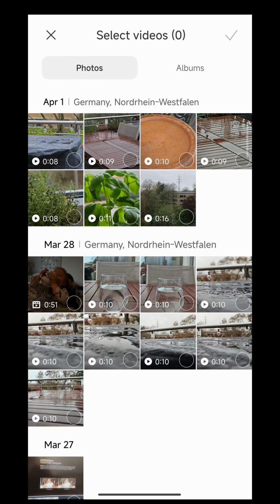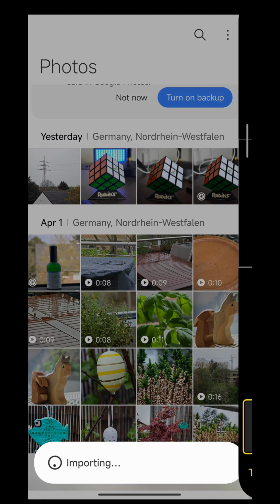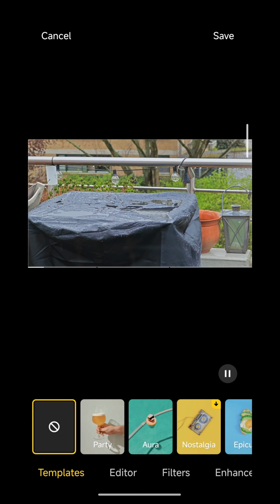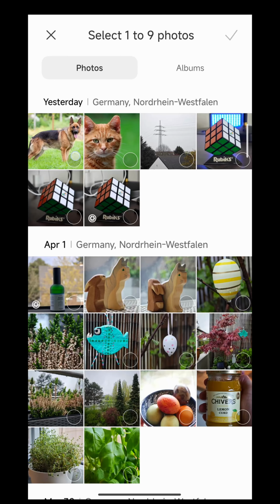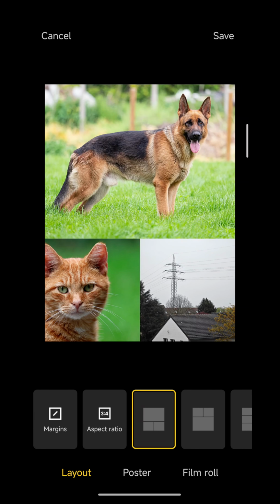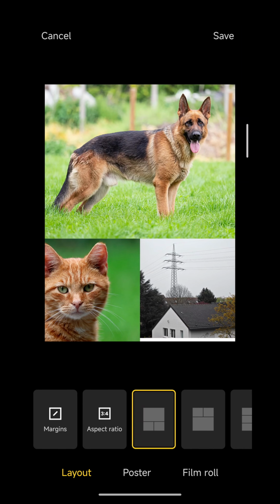So you can click video editor, then select the photos you want to edit, click OK, and then the photos will be imported and you can directly start editing then. This is nice. You can also start making a collage, select some photos, click OK, and then it will automatically assemble a collage for you.